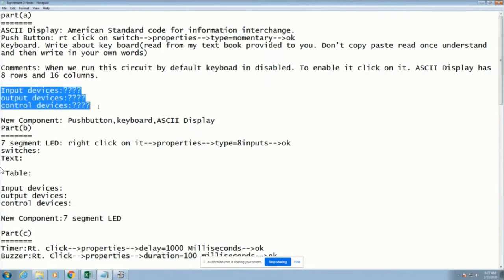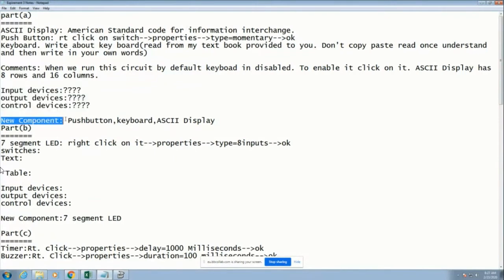We have seen push button, an output device, ASCII display, control device, wires, and the important thing is, from this experiment, because we are learning many more input and output control devices, you have to mention this new component in every part. Wire and all these things you already know, but they are not new components for you. In experiment 3, the new components you have learned are push button, keyboard, and ASCII display. So these are the 3 new components which you have learned.